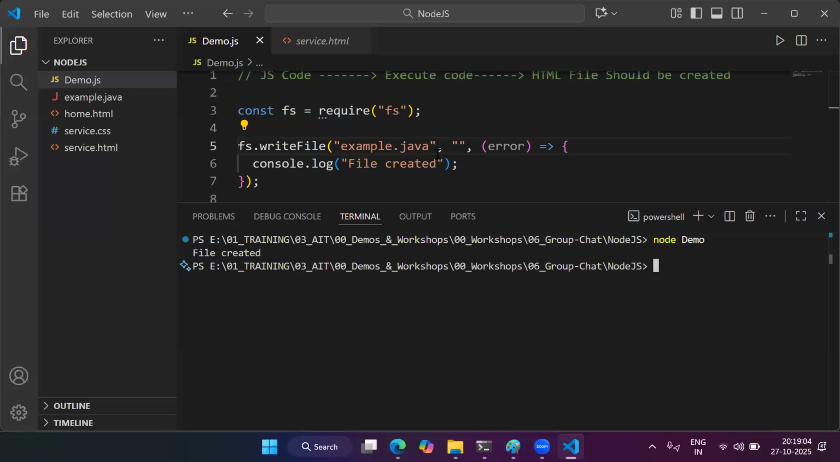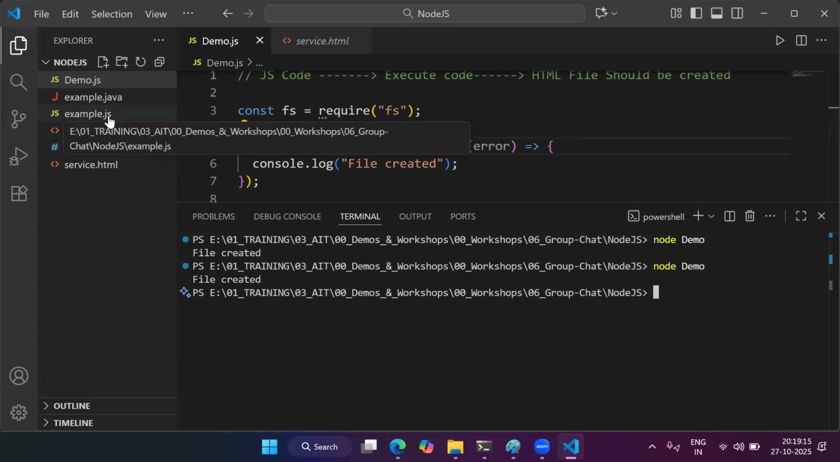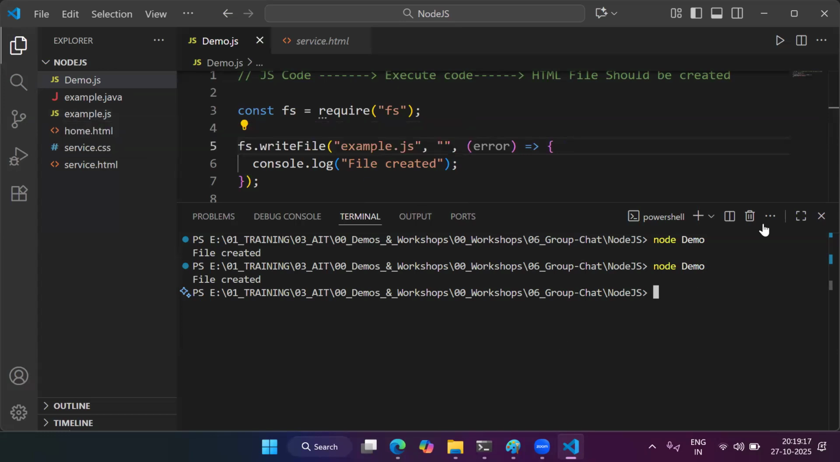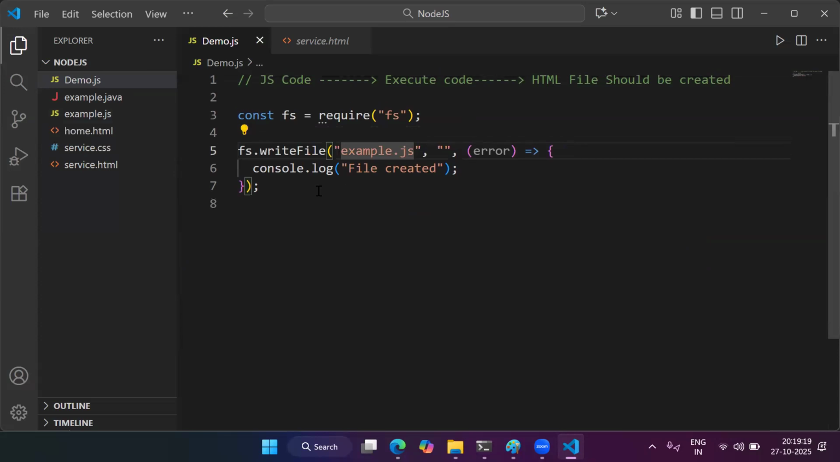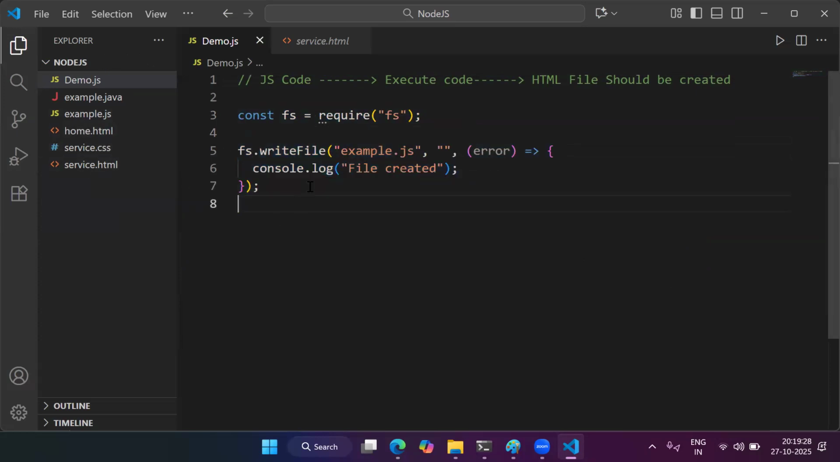I can create JavaScript file also. I will say example.js. See, JavaScript file is created, example.js. So what I am doing here, I am writing some JavaScript code, and with that code, I am able to create file. So this is what we call using JavaScript accessing the system component called file system.